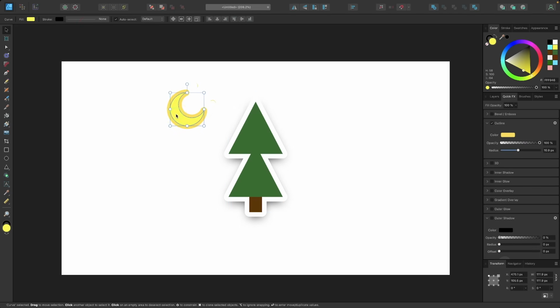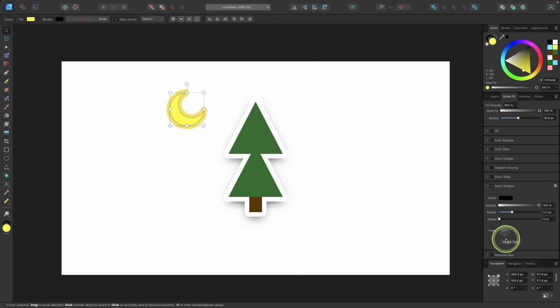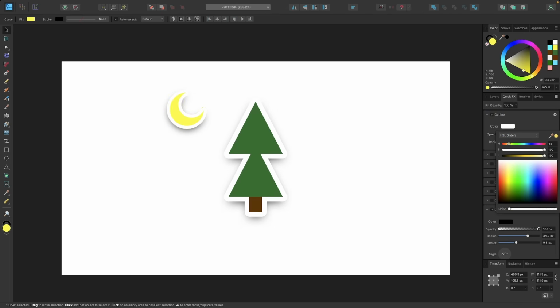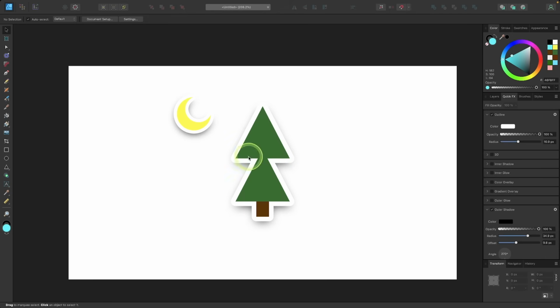And I'll do the same thing over here. I'm going to select this object. Let me apply an outer shadow. Bring the opacity up. Increase the radius. I'm going to change the angle to 270 and bring that down a little bit. And then I'll take the original outline and I will change that from orange to white so that we have a similar effect there. And now you can see we've created this sticker-like effect just by applying some QuickFX.